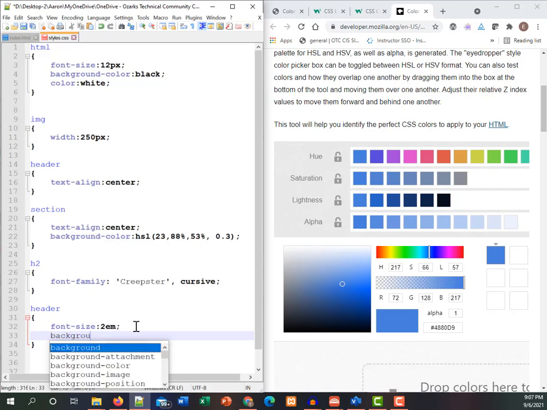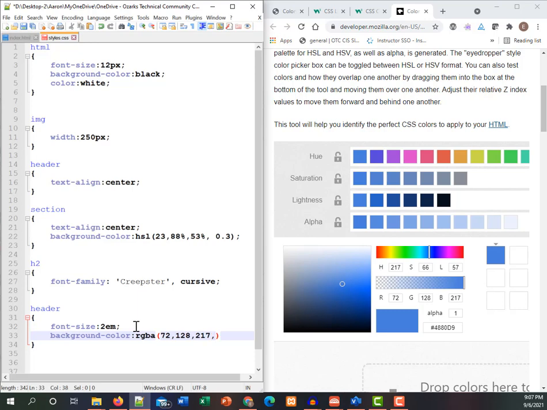Here I'm going to set the background color to RGBA, since I want to add that alpha channel or add in that opacity. So now I need 72, 128, and 217 for that blue color. And because I want some opacity to that, I'm going to put in, say, 0.8.